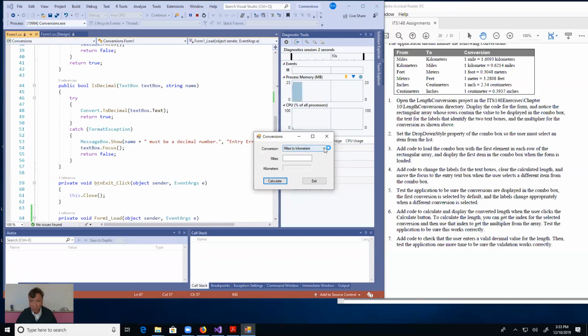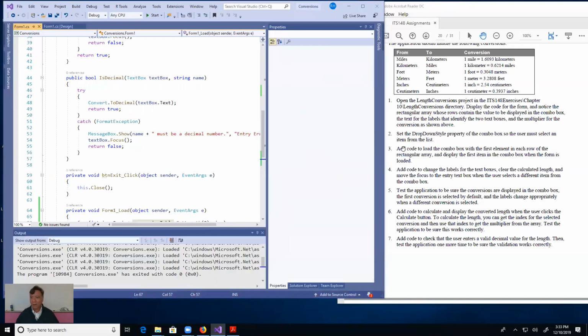Miles to kilometers, kilometers to miles, feet to meters, meters to feet, yards to feet, feet to yards, yards to meters, meters to yards, inches to centimeters. All right, they're all there. It's awesome.